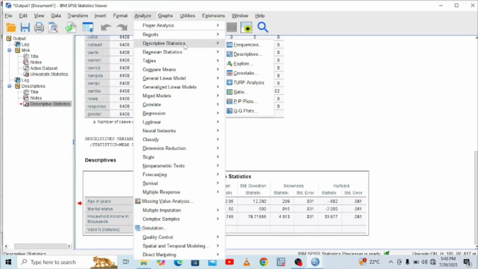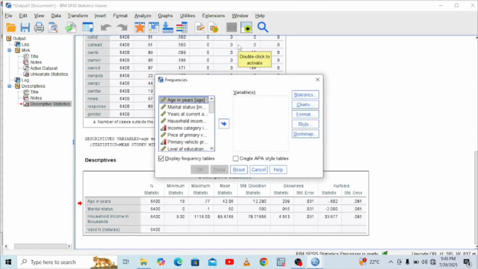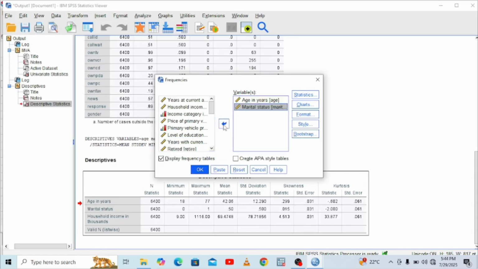Then we come to where we have Descriptive Statistics, and then we choose Frequencies. We need to take the variables for which we want to conduct the descriptive test. The first variable was our age. Then the other one was the categorical variable, which is marital status. Then we have another variable here, which is income. Was it income category? We needed to use, not income category. Yeah, income category in thousand. Okay, so it is good.